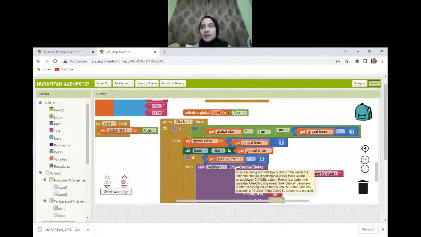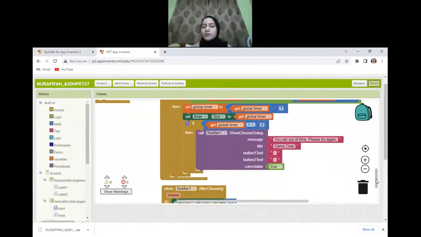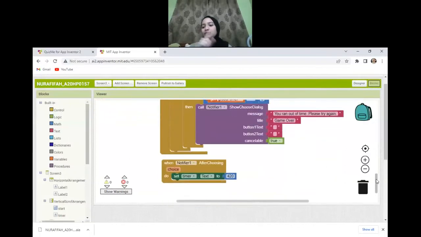And if the user couldn't manage to answer 10 different words within the time limit, which means the time limit reaches 0, a notification will appear titled Game Over, you ran out of time, please try again. And there is a cancel button. If they click on the cancel button, the timer will restart to 420 again, and they have to restart the game until they win the game.